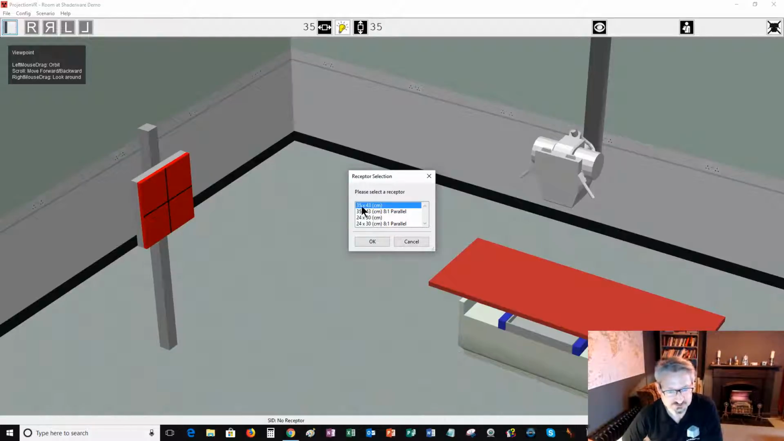And we have two sizes. We have the 3543 and we have the 2430. They come in two sort of flavors. They come in one without a grid and one with a grid for each size. So the 8-to-1 parallel is a scatter rejection grid. So we don't want that at the moment.